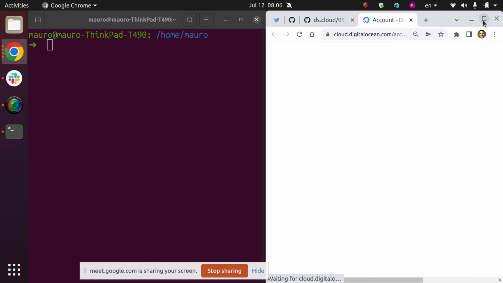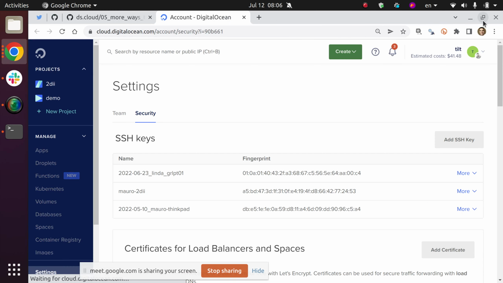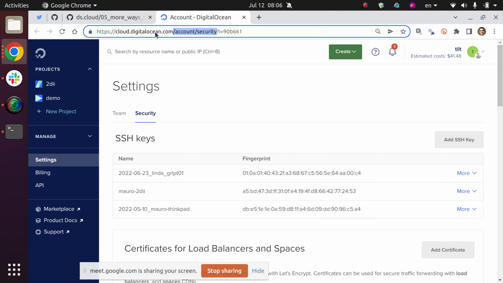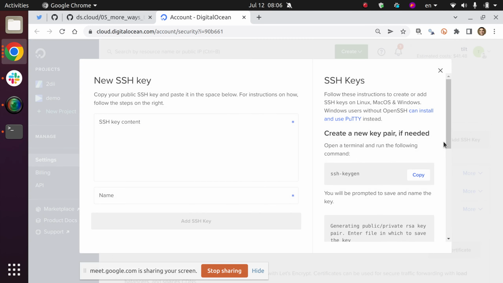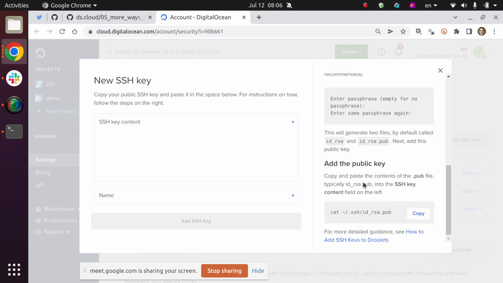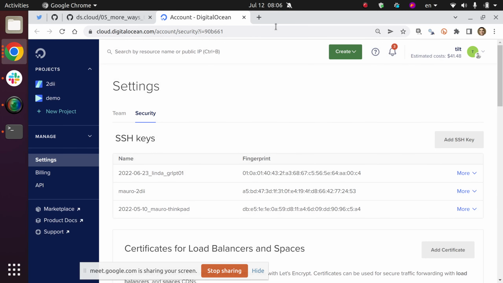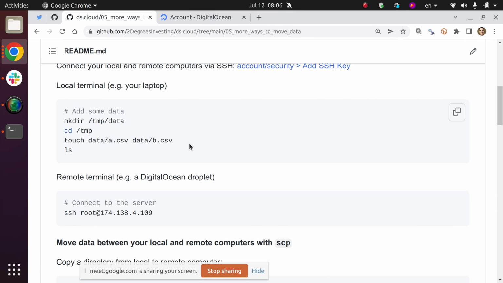So let me show you what it looks like. I already have an account in DigitalOcean, and in the account security, you have a link to add SSH key. So that is how you would create an SSH key. There are instructions here. They are not super long, not super hard, but you can do it yourself to create that connection that you will need. So now I'm going to assume that we do already have an SSH key that is going to be the link between our local computer and the remote computer.